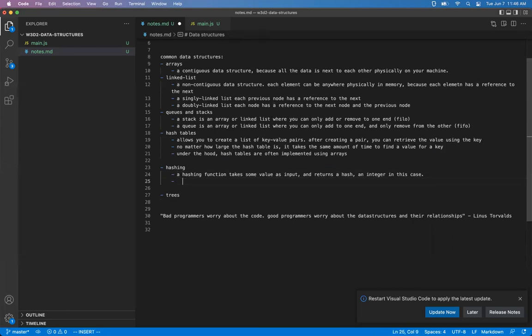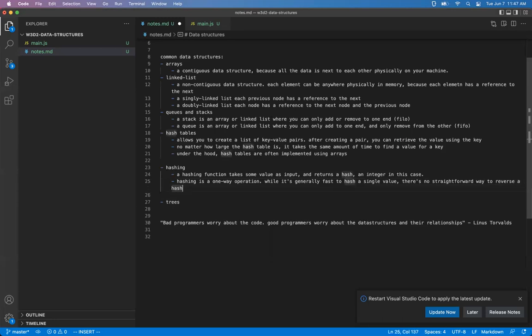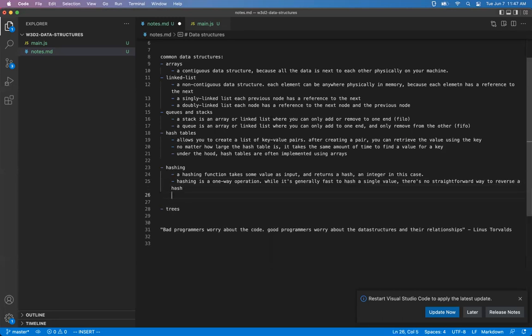Also, very, very crucial, hashing is a one-way operation. So hashing a value is very fast, but there is no way to reverse a hash. At least there's no straightforward, honest way to reverse a hash. The ability to reverse a hash is called cracking, and that is not covered in this bootcamp.